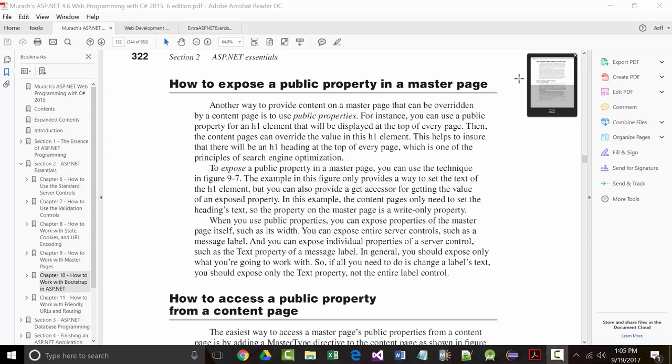A public property can have both a get and a set. You already saw those get and sets the other day, but if you give it a get and a set, that means not only can you read it, you can change it. If you give it only a get, it's read only. If you give it only a set, it's write only. You don't typically do that, but it's possible. You can use public properties to expose properties of the master page itself. It can be variables, or even things like the width of the page, the server controls on the page, etc.